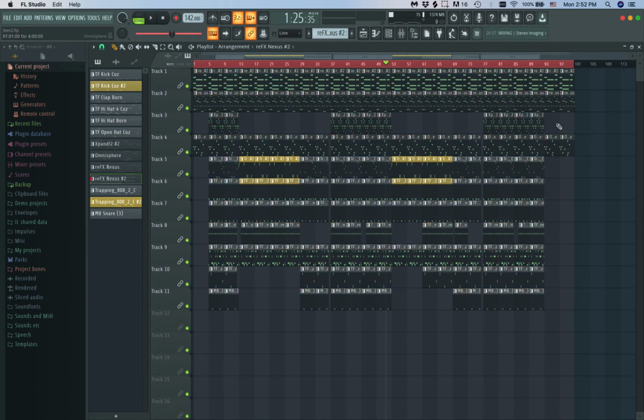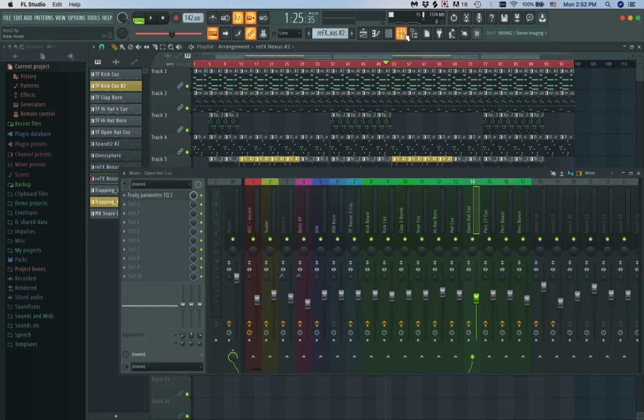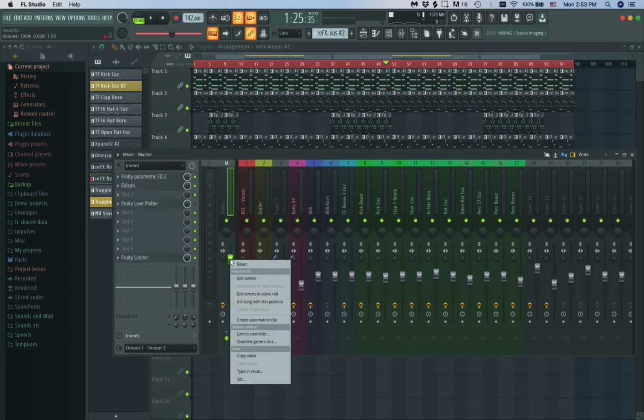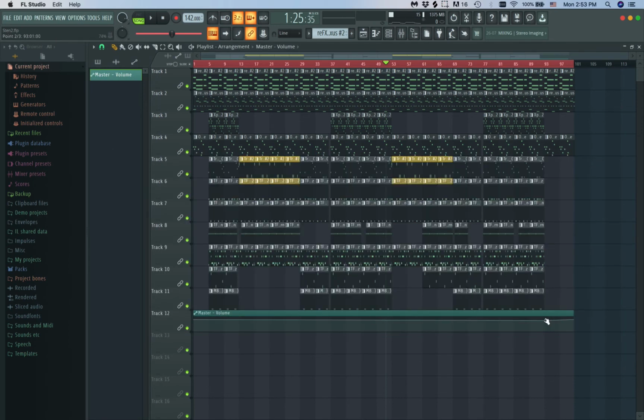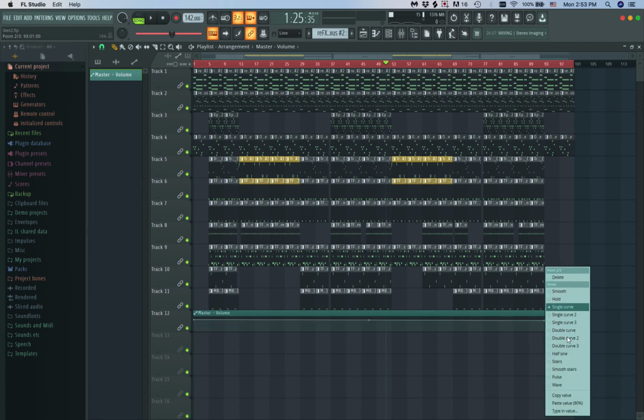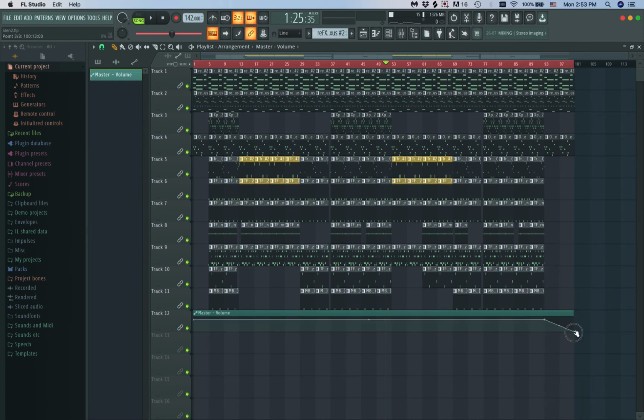So what I want to do now is just come to the master track, and we can right click on the fader right here, create automation clip, and then we can just do a little fade here. I hate how this always happens. Let me copy this value and put it back here because I always change the volume for some reason. So we're gonna paste that in there. We can bring this down, and I think you can hold shift actually and it doesn't move.